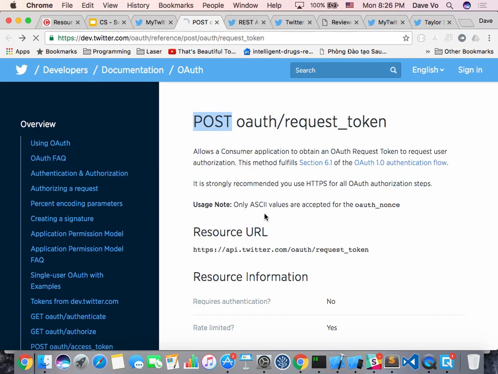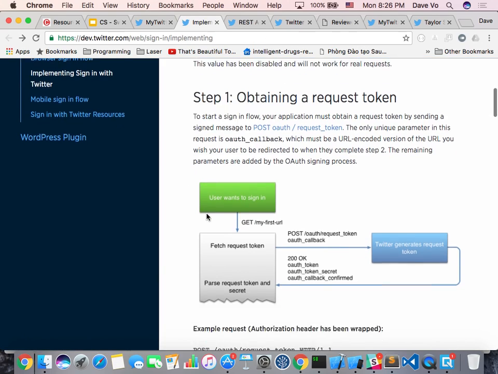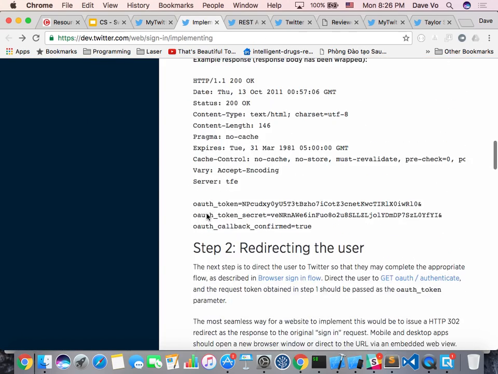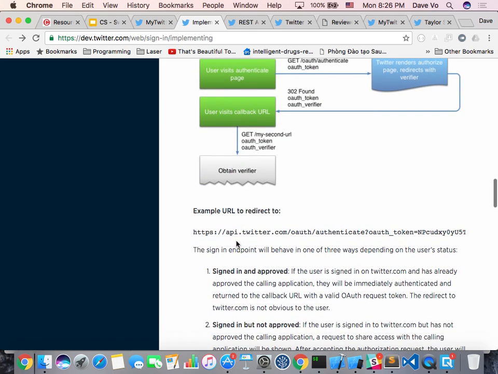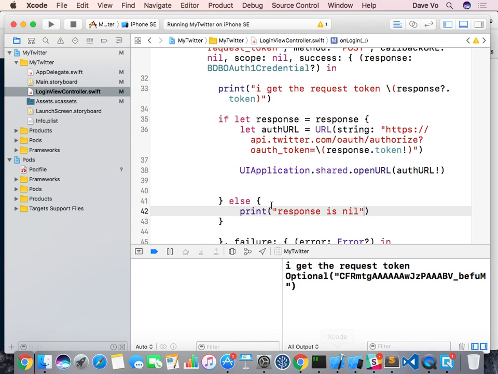this one. I think I need to go back. Okay, so on step number 2, it will show you how to get this link, right? You see here, and then here you need to put in the token, whatever request token you just got. You put it there, and then you redirect the user to that page.